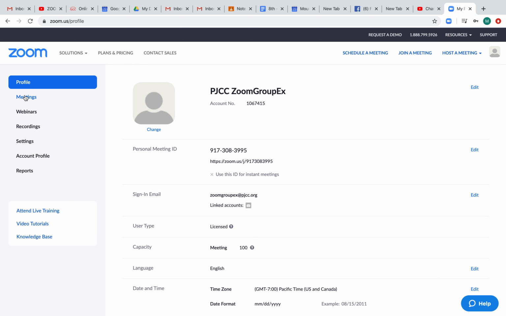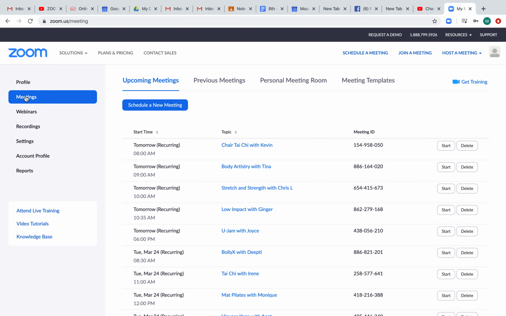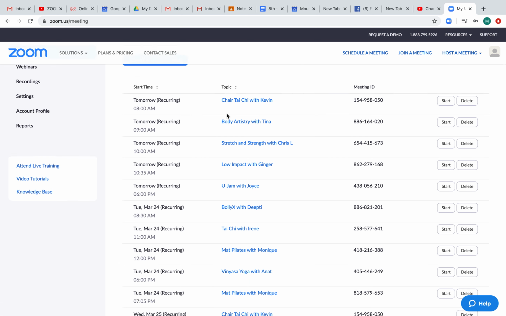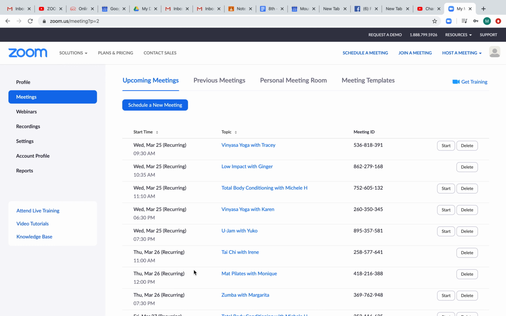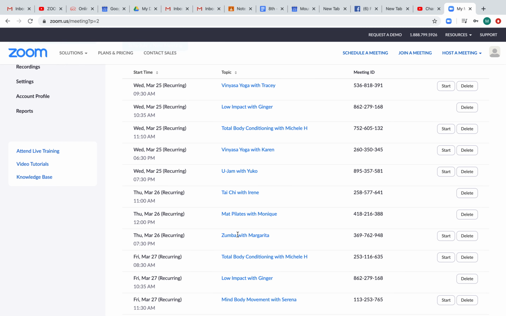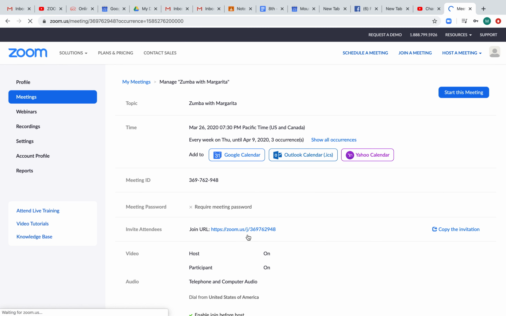What you want to do is go over to meetings on the left-hand side, click on that, find your class. It looks like all of our classes have been scheduled into here. I'm just going to click on my next class, just so that I don't do anything to somebody else's class. Here's mine. See where it says start? I don't want to start quite yet. So what you want to do is click on the actual title of your class.